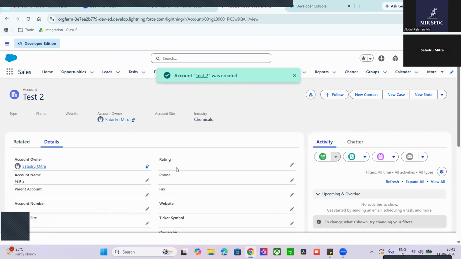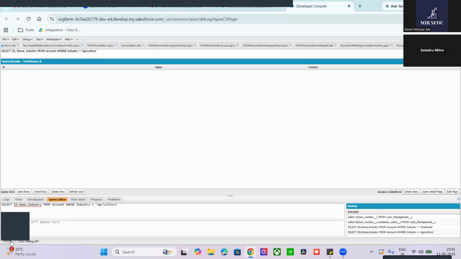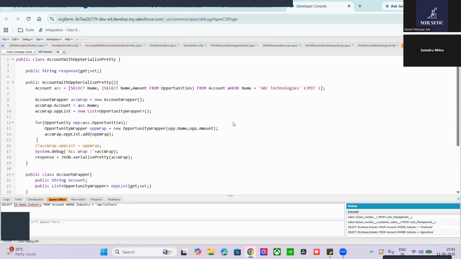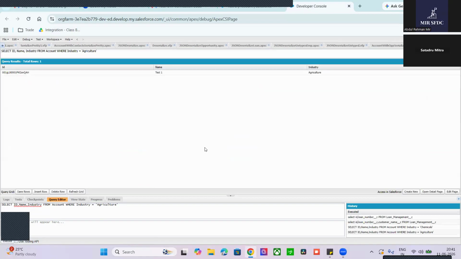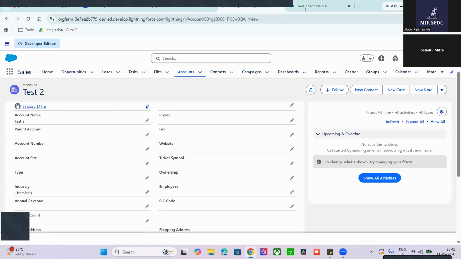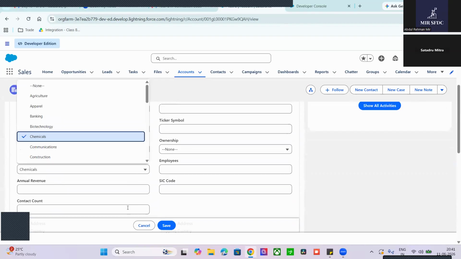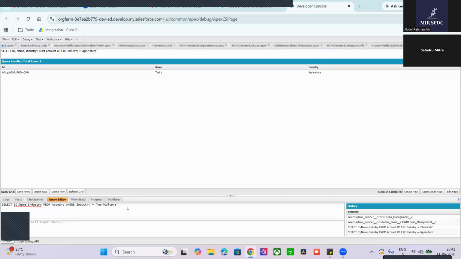Now go to the developer console and click execute. Just close this tab, and execute it again. You have created two records, right? Then why is only one record coming? The other one was Chemicals, so I need to make that Agriculture only. Now add another one, which is Chemicals.